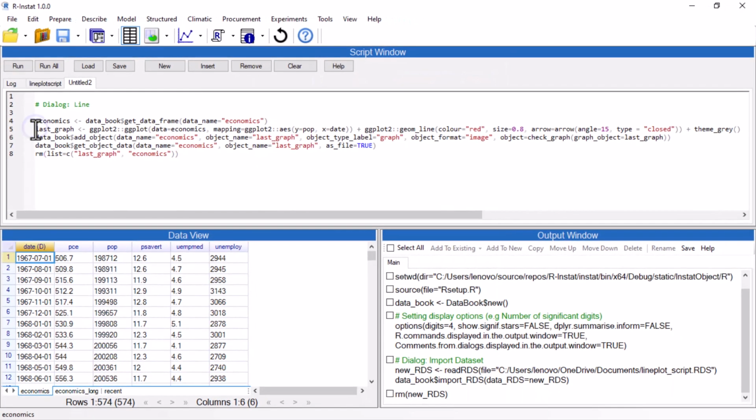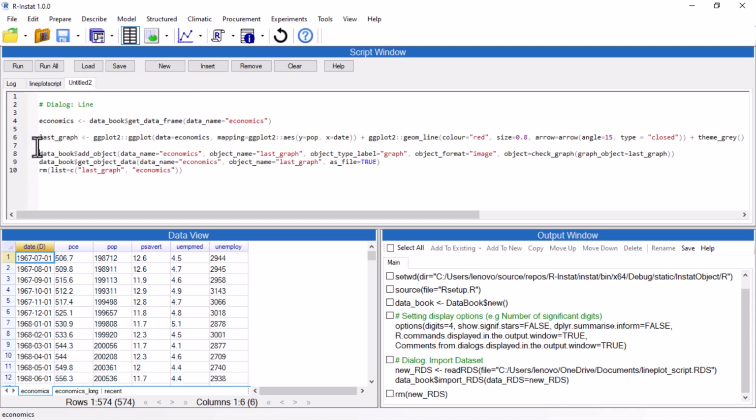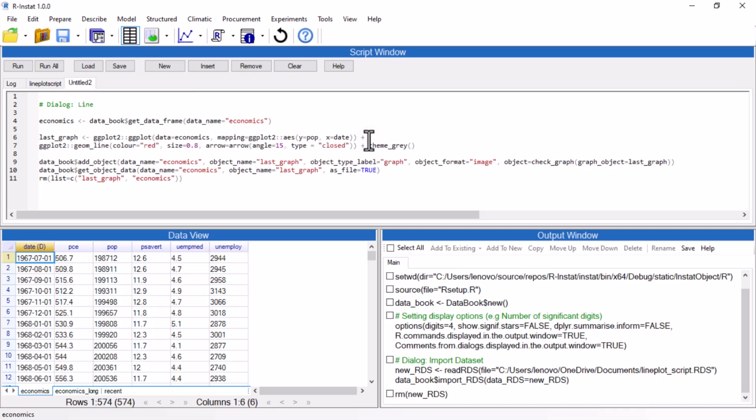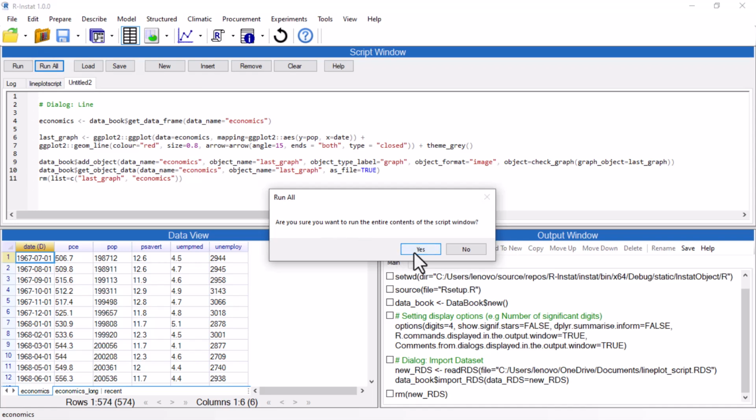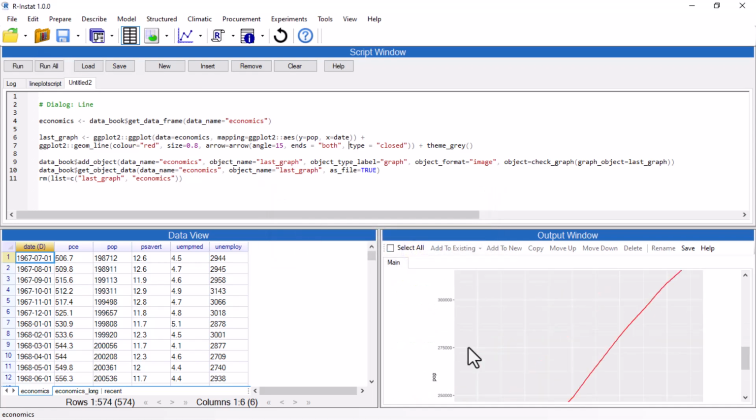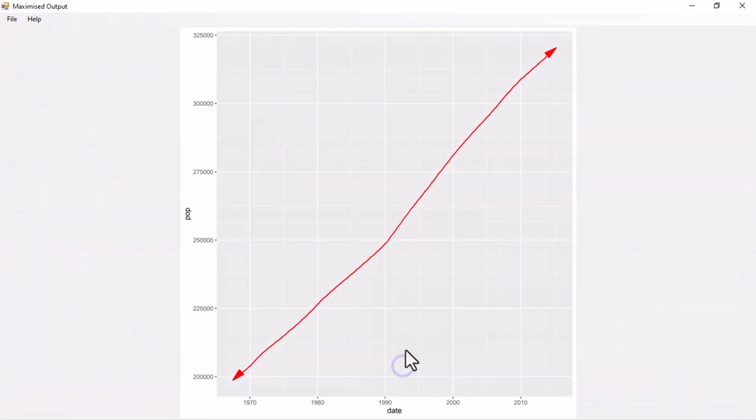In the script, it is clearer if we add a couple of blank lines. We also split the line starting last graph into 2 lines. The one missing element from the arrow parameter is to have it at both ends of the line. So we add ends is equals to both as shown. Then press the Run All button and say you would like to proceed. This gives the details on the graph that we needed.